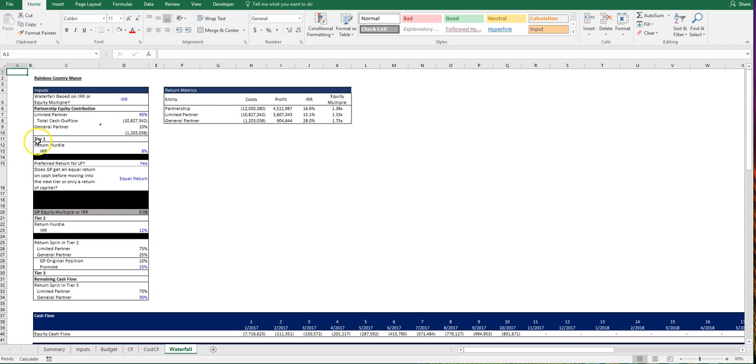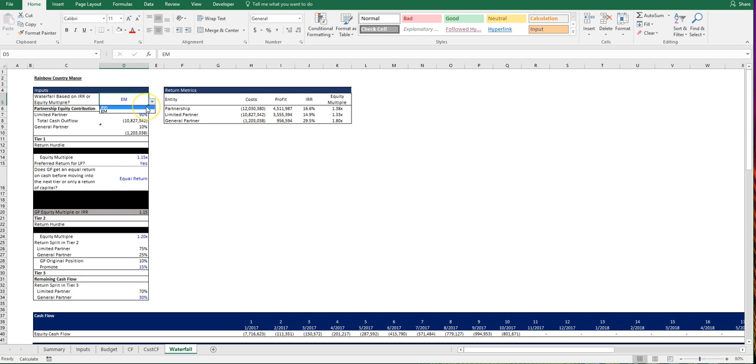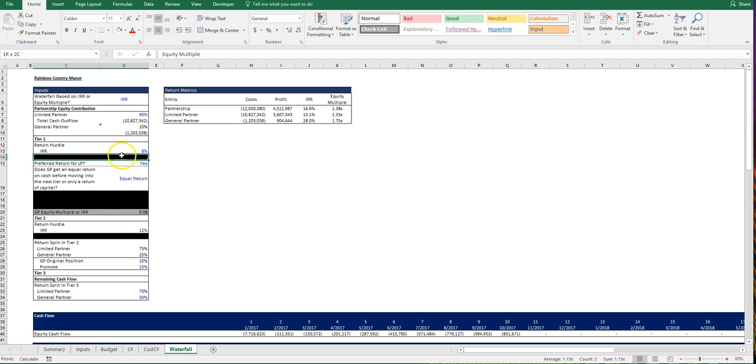Okay, so as you can see from the input section, this model has 3 tiers and also has the ability to select between an IRR hurdle method or an equity multiple hurdle method. One of the things you'll notice as we switch between the equity multiple hurdle method and the IRR hurdle method is that there will be some conditional formatting happening, not only in the input section, but also in the cash flow section. First, in the input section, if we're in the IRR method, all the inputs related to the equity multiple will be blacked out, and vice versa. If we're in the equity multiple method, the inputs for the IRR hurdles will be blacked out.